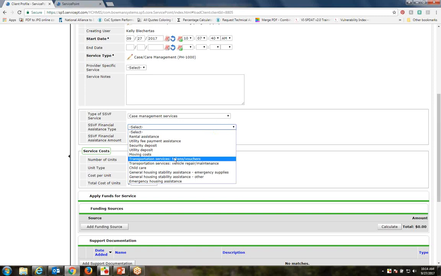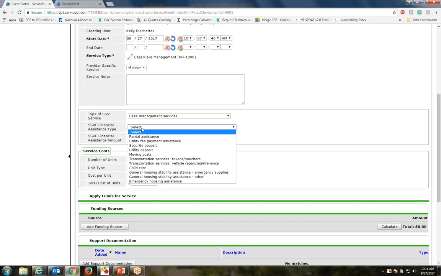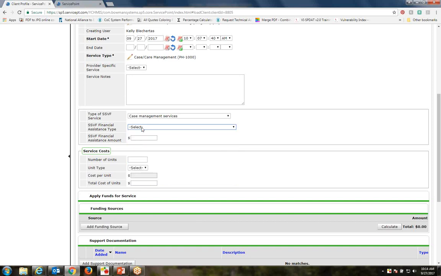Right. All right, so what do I do when I put case management in? There's no end date for that until they get recertified, and there's no financial assistance for case management. That's fine. So you won't put an end date. There's no need for an end date because that is an open service for that person. And for financial assistance type, you'll leave it blank. Okay, I didn't know if I could leave it blank. As long as you choose case management services as the type of SSVF service, you're fine, because it's not like you chose something that there's a direct payment.